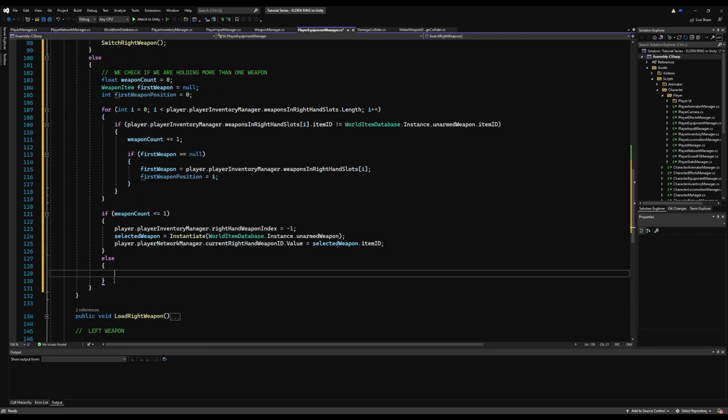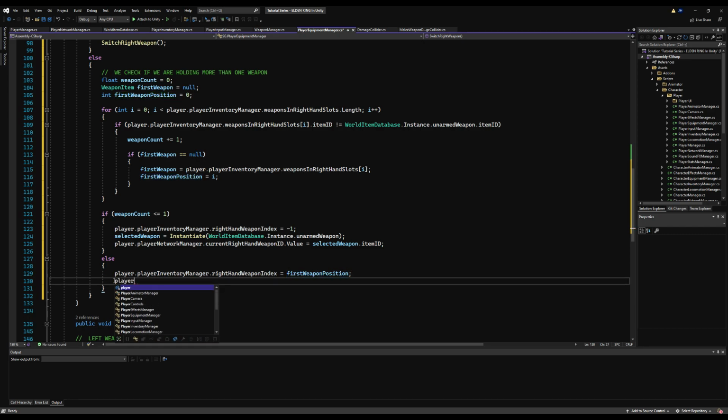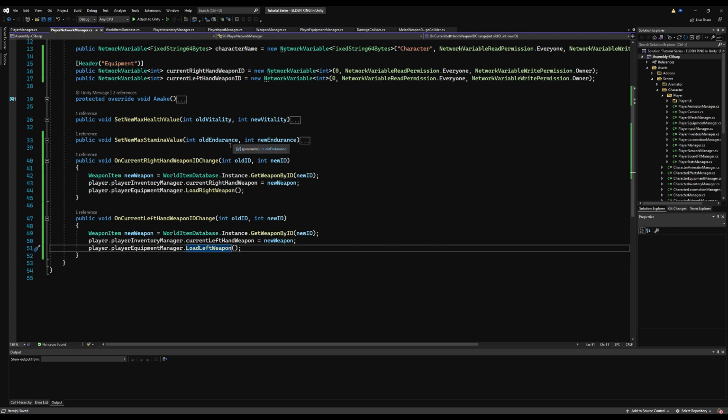Else, if your weapon count is greater than 1, what you want to do is instead switch back to the other weapon you're holding and not the unarmed weapon, because you want to skip that entirely. So we do that by saying player.playerInventoryManager.rightHandWeaponIndex is equal to our first weapon position. And then we go back to our first weapon. We say player.playerNetworkManager.currentRightHandWeaponID.value equals firstWeapon.itemID. So we jump back to the first weapon in our array.